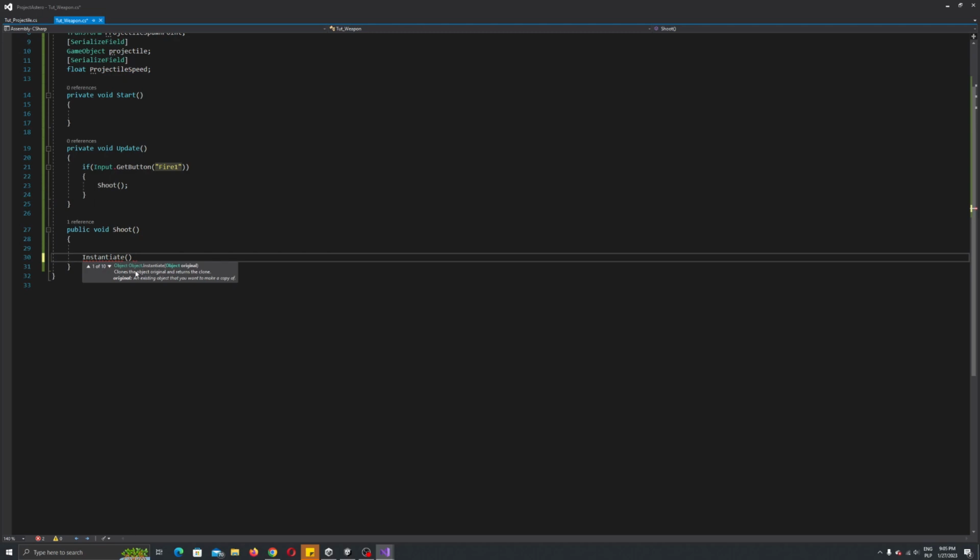Here you have some examples of how to use it, but we are going to use the one with the rotation. First we need to provide our object, so projectile, then the Vector3 position, so projectile spawn point position.